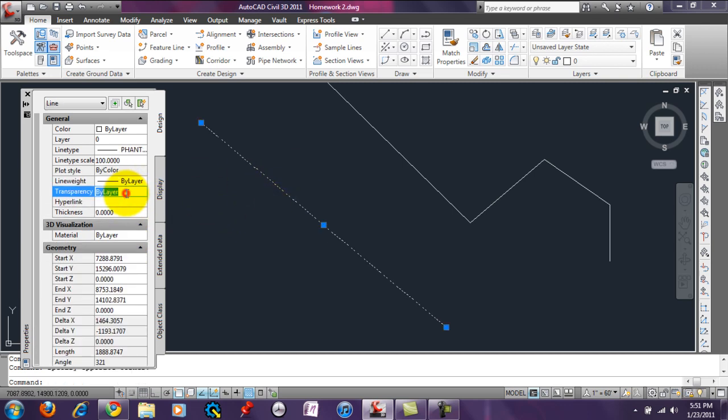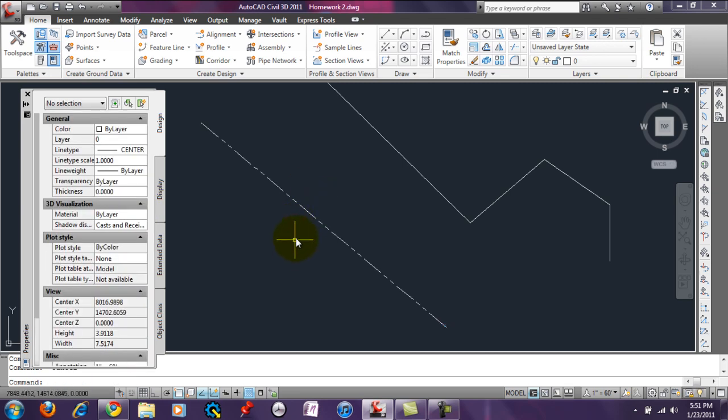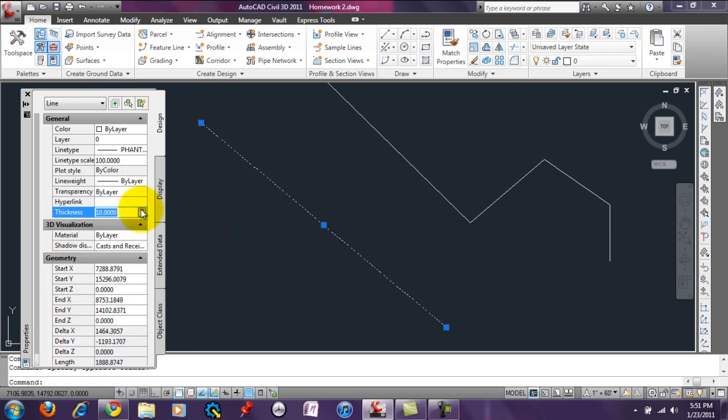You can also change the transparency. I've never used that, so I don't really know what it is. You can change the thickness here. So you can make it 10. Make it a thickness. And again, it doesn't really do anything on the screen here.